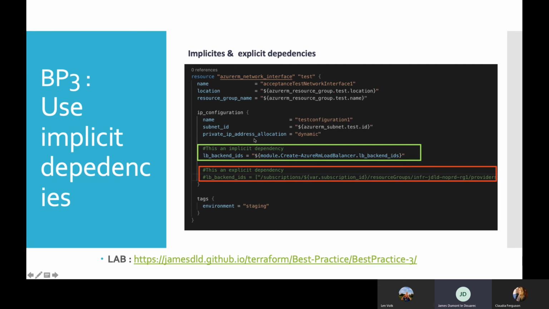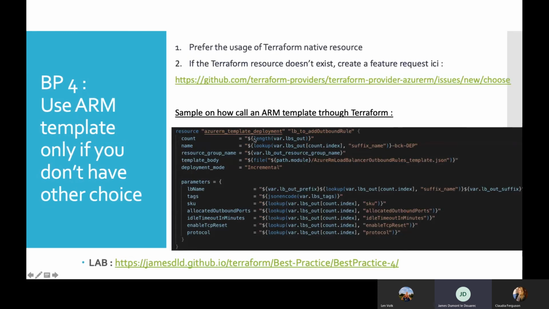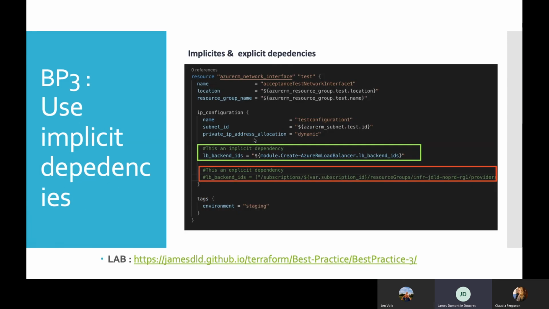I will now go through best practice 4. If you have any question, by the way, Claudia or Line, do not hesitate about best practice 3 because I didn't do any demo, so feel free to ask. No, this is great. You explained it very well. Thank you so much, James.